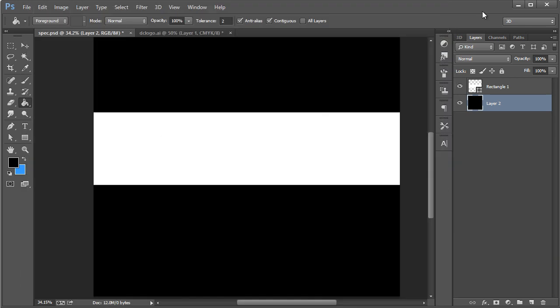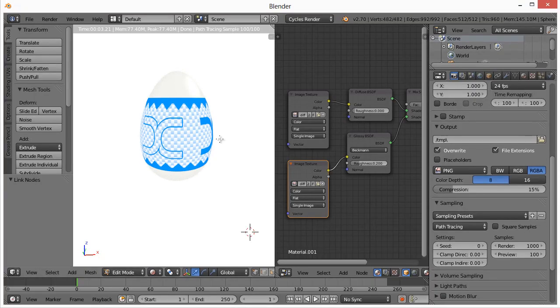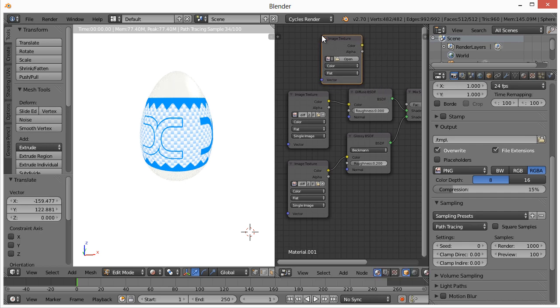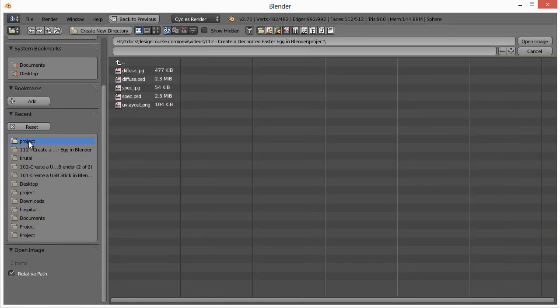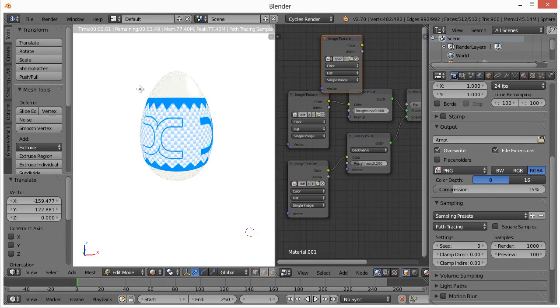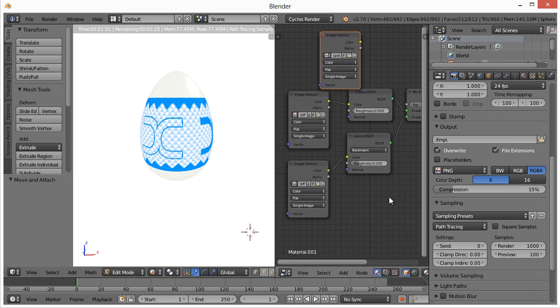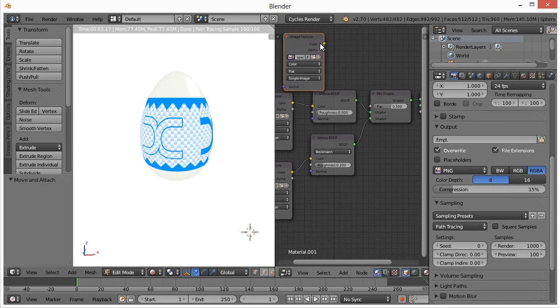All right, now we'll go back to Blender, and we're going to hit Shift A, Texture, Image Texture, Open, and where is that at? Spec.jpg. And now we attach it to the Fac value of the mix shader. Now you can't tell too much of a difference, although you can see it's not shiny anymore, but to really show you what this looks like, we'll go ahead and make a quick adjustment.